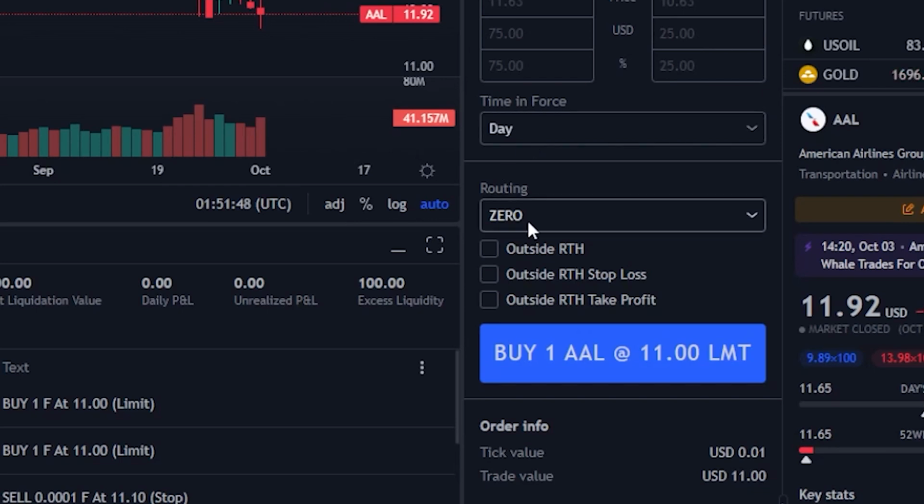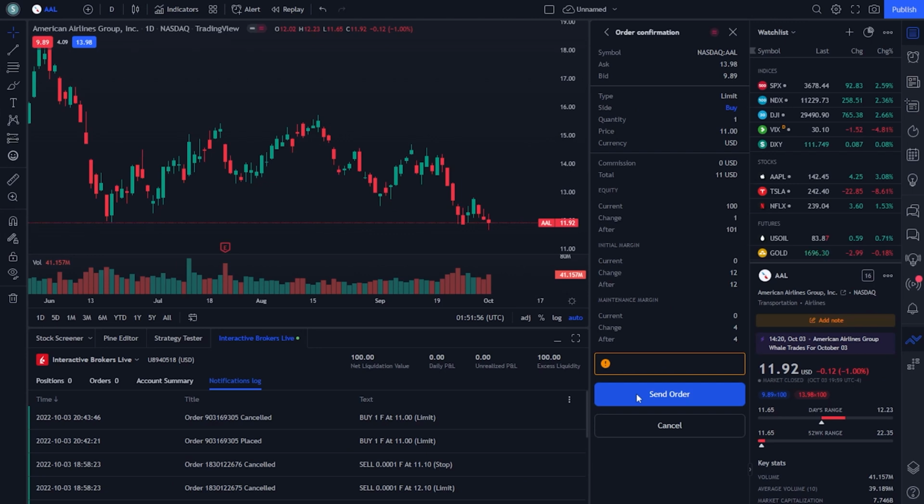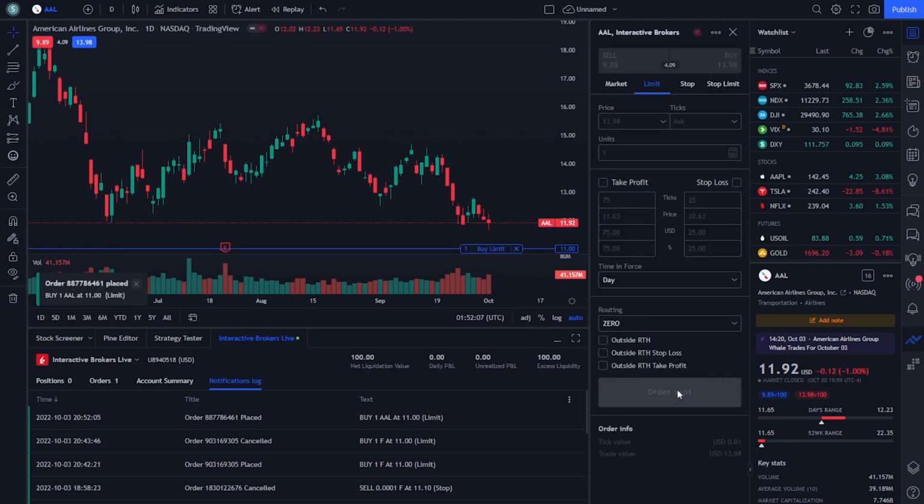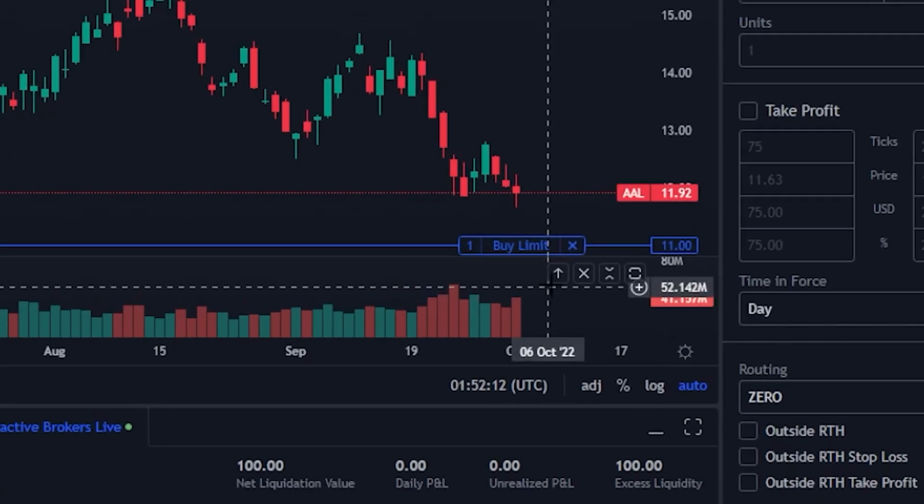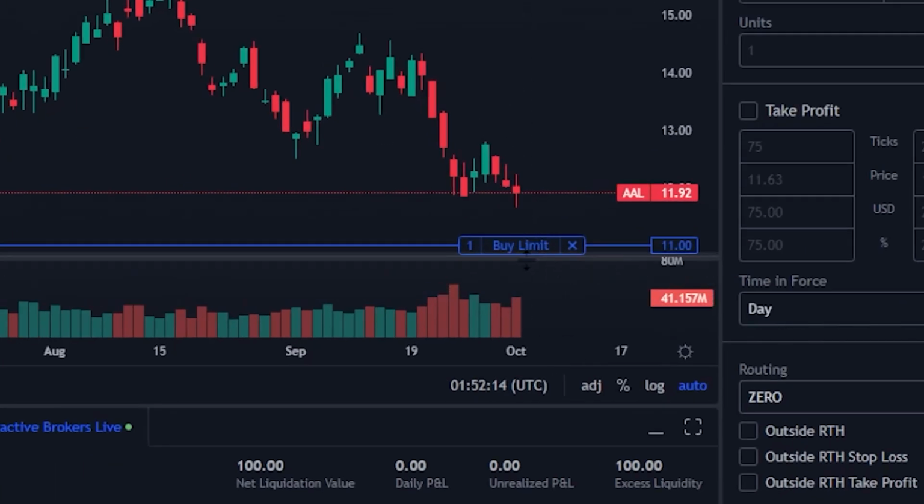And now that I'm happy with all that, we'll just come down here and hit buy one share of AAL at $11. It'll then give me a little order confirmation screen just to make sure everything looks right. And since it does, I'm going to come down here and hit send order. Now that that's done, I can actually see the order has been placed. So right up here on the chart itself, I can see I've got an open order to buy that one share of American Airlines at $11.